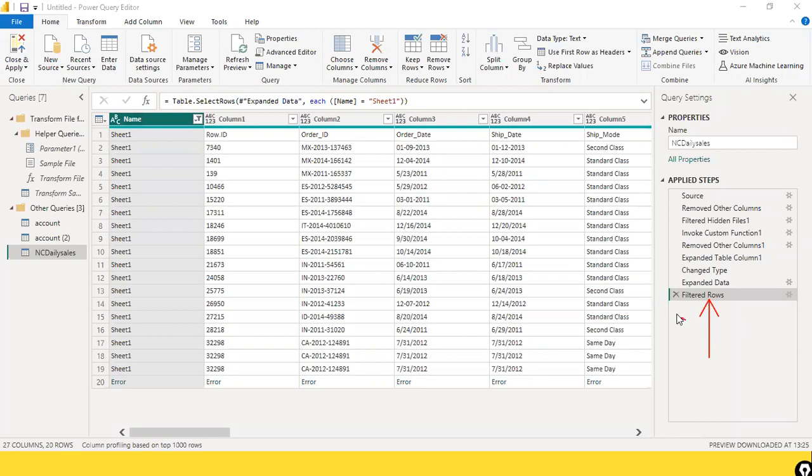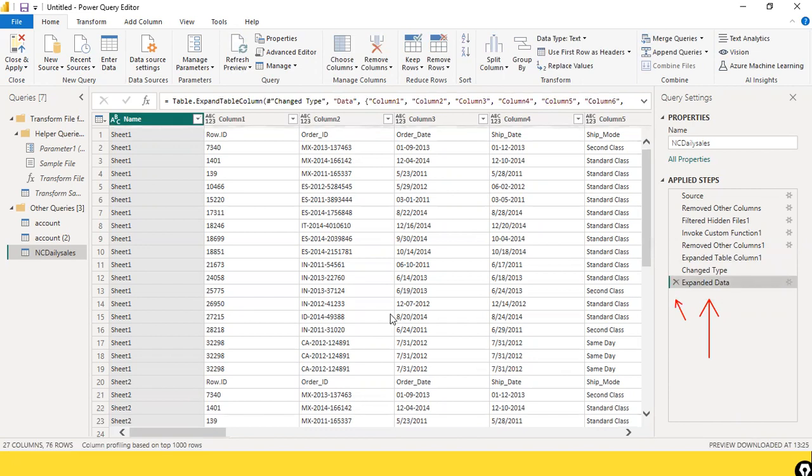Click on the cross icon that is next to your step. See, in Power Query Editor, Control Z will not work. Instead, if you want to undo, you need to click on the cross mark next to the step. Okay, it went back here. Fine.